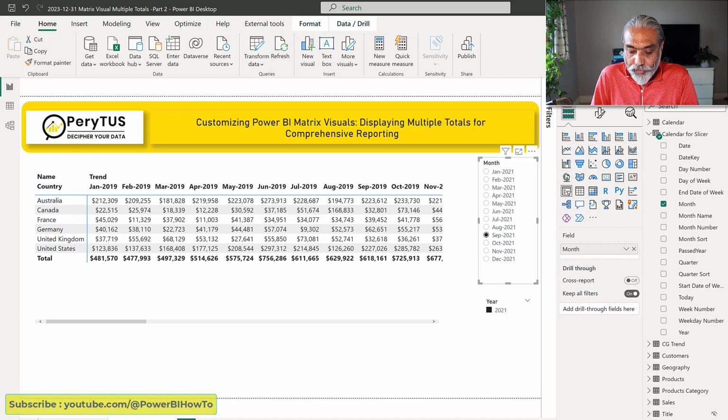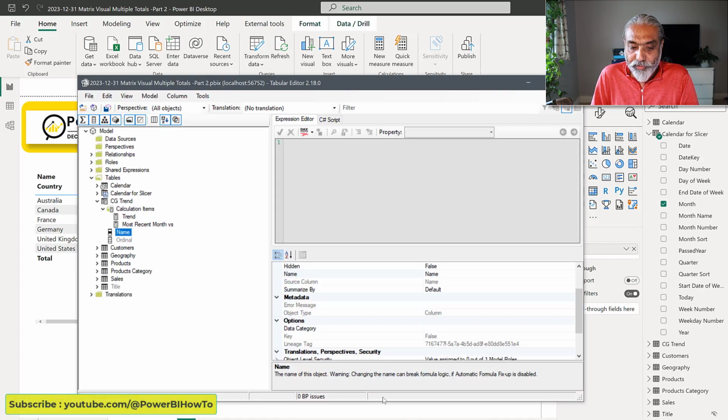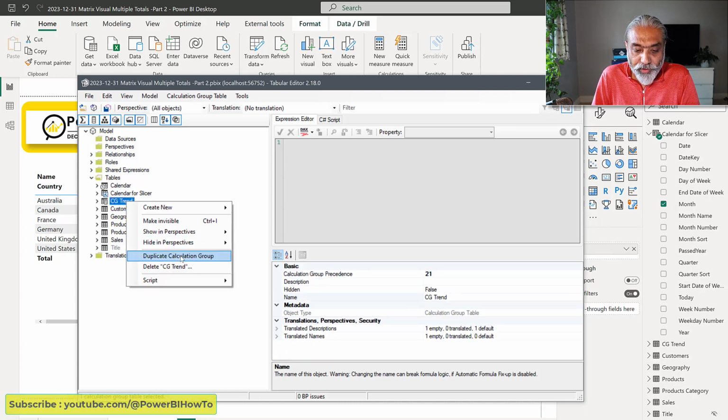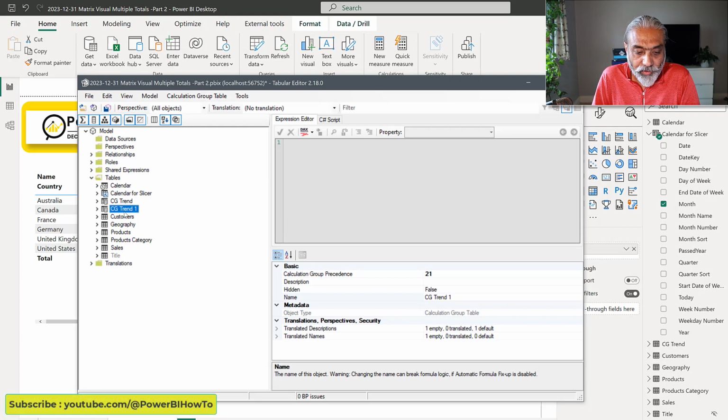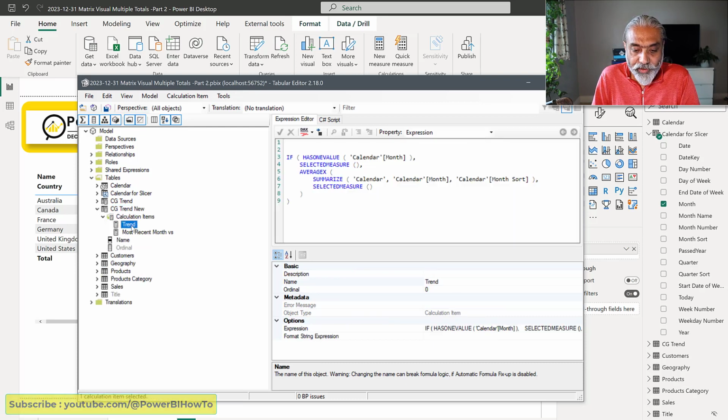Let's go to Tabular Editor, and if you remember, we created a CG trend in part 1, and I'm not going to change it. I'm going to create a new one. Control C, Control V. Okay, so I'm going to call it CG trend new. But we have 2 calculation items. One is trend, and in the trend what we're doing is, if it has one value for calendar month, then we're just using the selected measure.